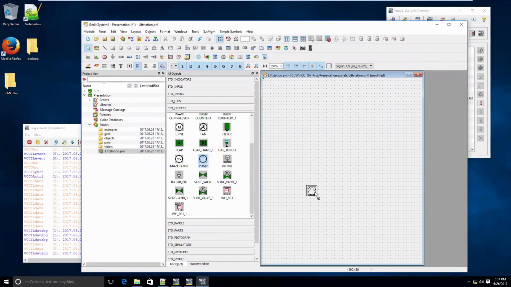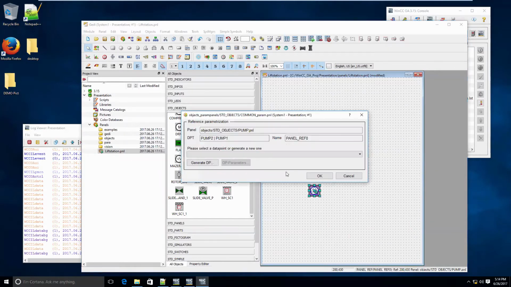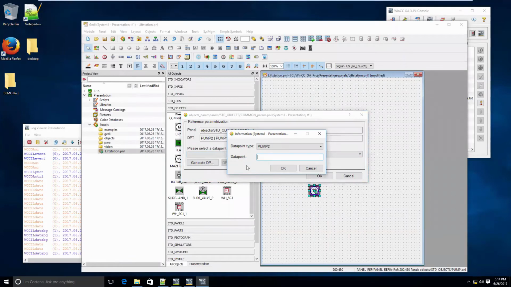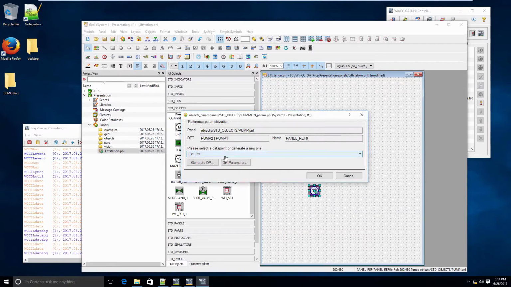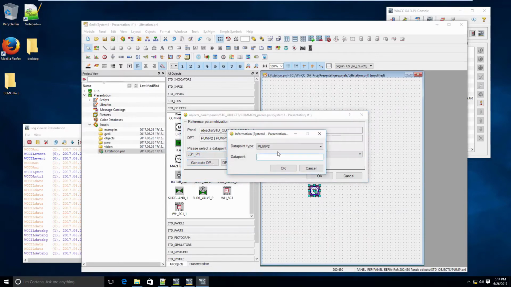Now, I mentioned there will be 2 pumps. In this interface, we can either choose to select a predefined IO pump, or I should say data point, or we can generate them from here. Let's go ahead and generate those. The station 1, pump 1. I'm going to have 2 pumps in general for this runtime station. And they will be a data point type pump 1. So we have lift station pump 1. We'll generate 1 more. LS1 pump 2.